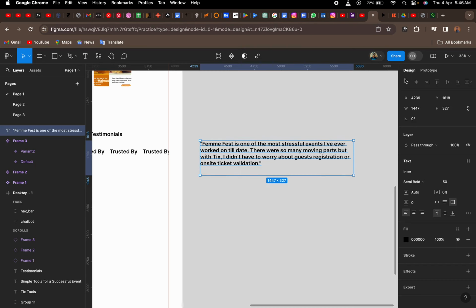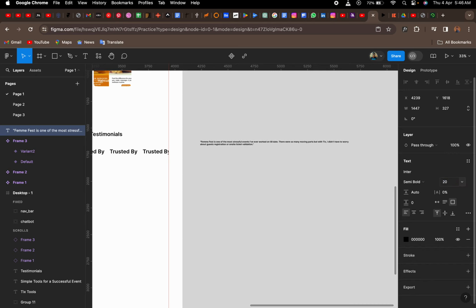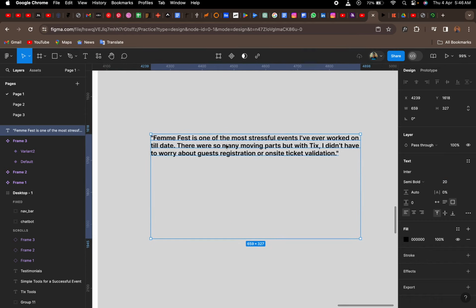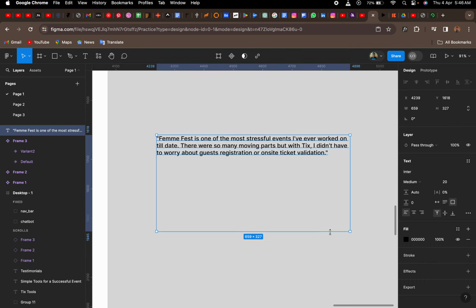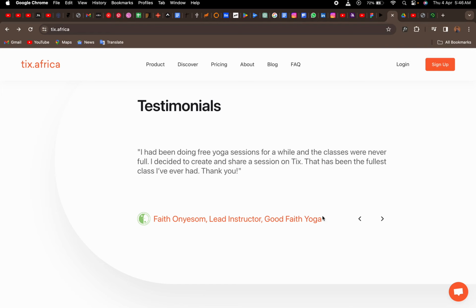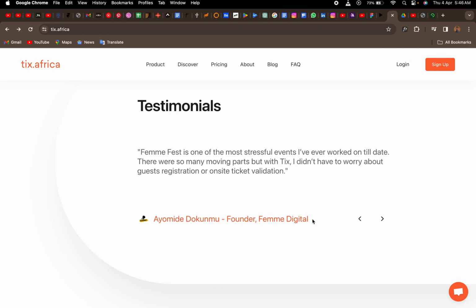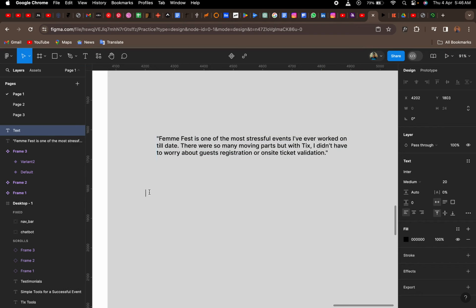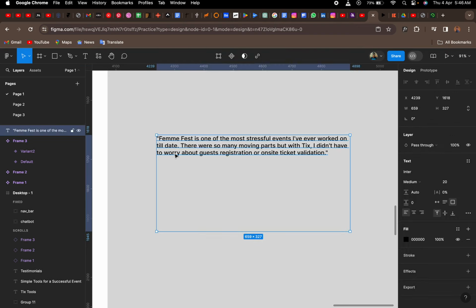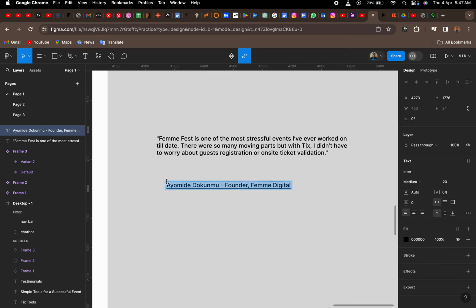Let's go back to our type tool. Now let's draw this. The text is supposed to be like 20, so let's reduce the text. We'll have something like this, semi bold. No, it's supposed to be medium. Okay, so we have this. So then we'll also copy this. This is just the text, so we just put this here. Then this one, we'll create another text that has this.